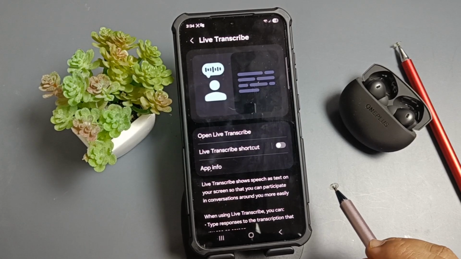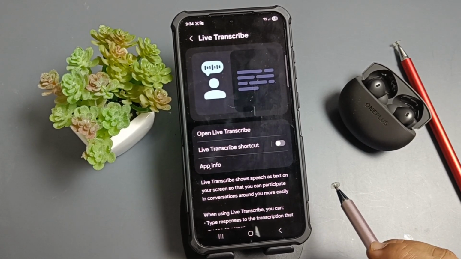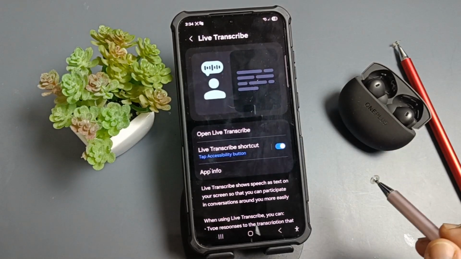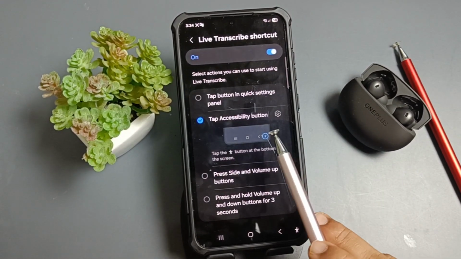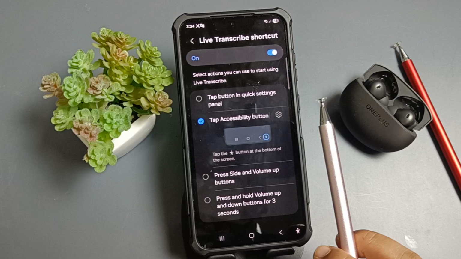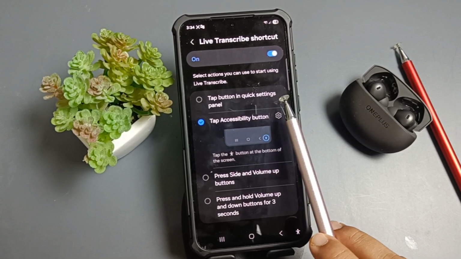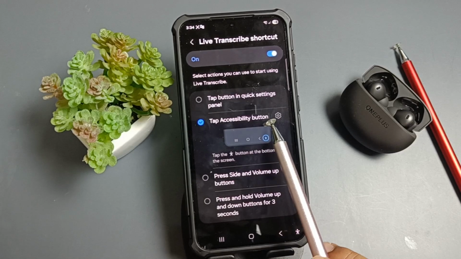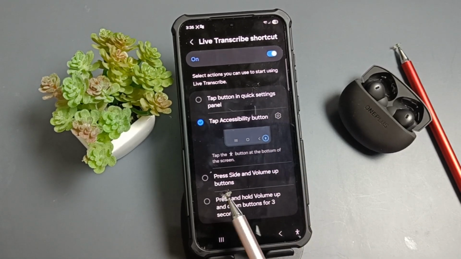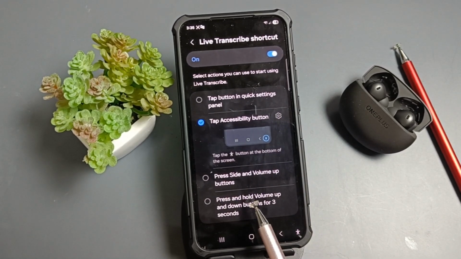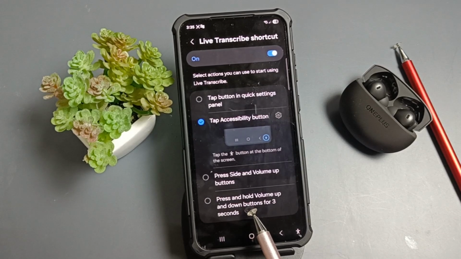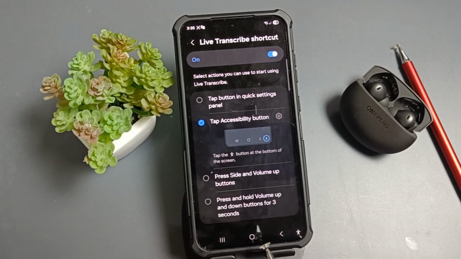The live transcribe is already enabled in this device. To enable the live transcribe shortcut, turn on this option. If you tap on this one, you can see some option to assign this live transcribe. You can use a tab button in quickly settings panel. Otherwise, you can use the accessibility button. You can use press side and volume buttons. Press and hold volume up and down button for 3 seconds.